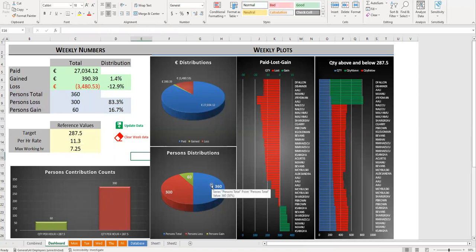So 360 is basically a total, and we should see only 60 by 300, but it's good to have some idea. So very few of those are positive, most of those are negative, and 360 are the total. And you can see the person's total, person's loss, and person's gains. Similarly, for here, paid is blue, gain is green, both on all of the charts, and brown or red is loss. So you can see the loss is more, which is 3480.53, which you can always see in here as well, and 390 is our gain, which is very less.